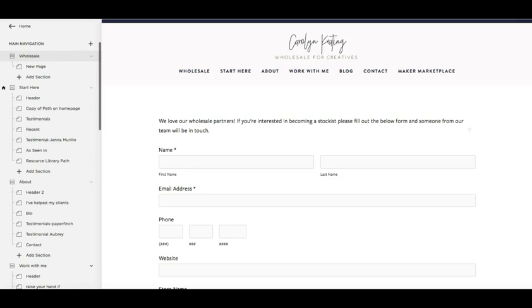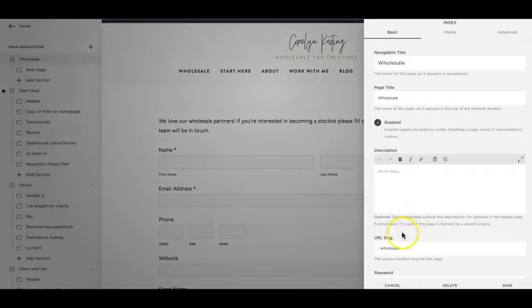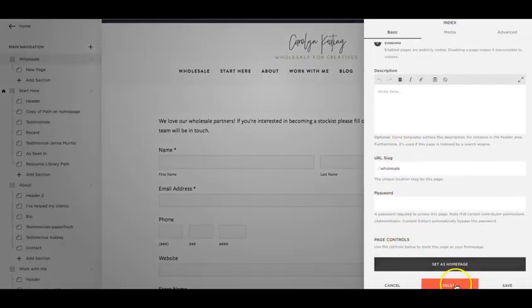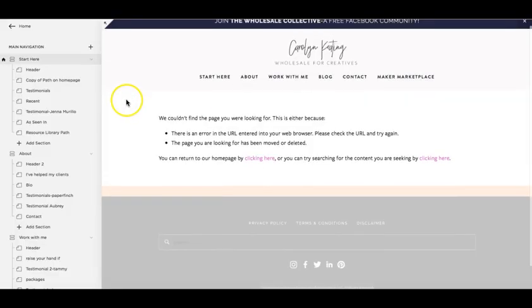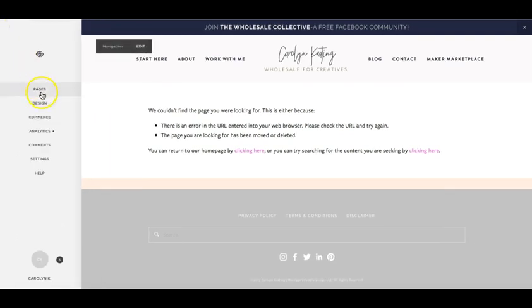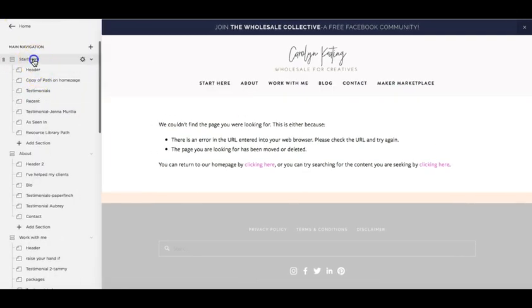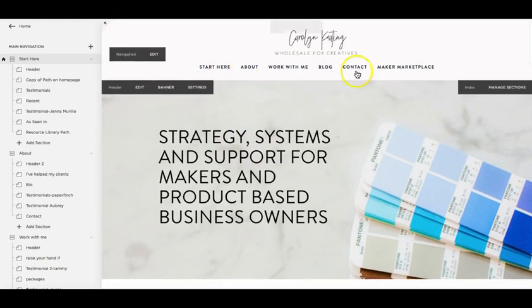I'm actually going to go ahead and delete this because it's actually on my site right now. So in order to do that, I'm just going to go to the little gear here and go to delete. I'm going to delete my wholesale page. So obviously that doesn't exist anymore. But if we go home, start here, you'll see everything is back to what it used to be.